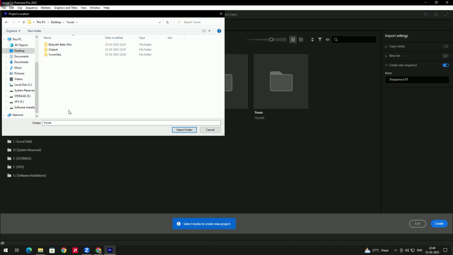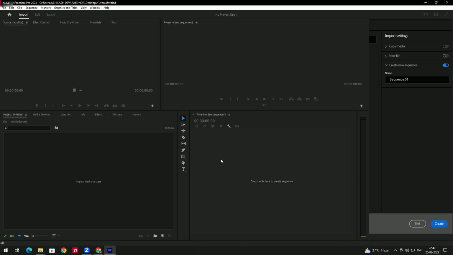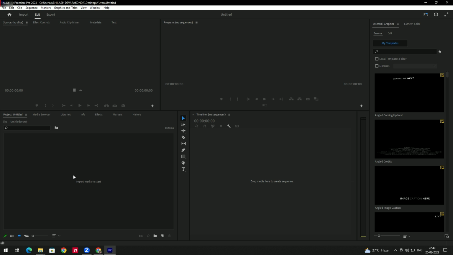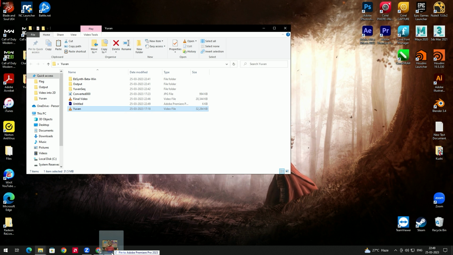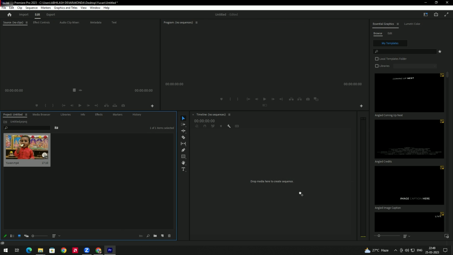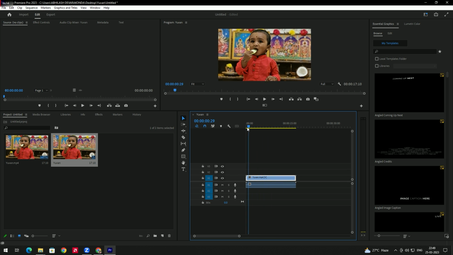Let's give some name and click on create. Now import that video. I will drag that video here. Now create a sequence, just drag it into the timeline. Okay. So now we have to export this as a sequence file.